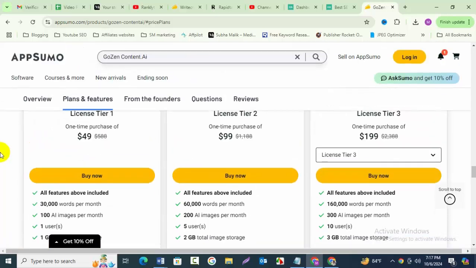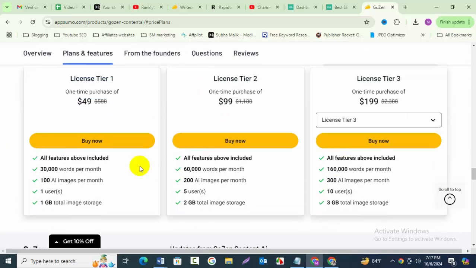If you go for tier 1, you will get all features above included: 30,000 words per month, 100 AI images per month, and one user can use it. 1 GB total image storage will be there. And if you go for tier 2, it will cost you $99 only. All features above included, that we discussed a few minutes ago, and 60,000 words per month, 200 AI images per month, and 5 users can use it, and you will get 2 GB image storage space.